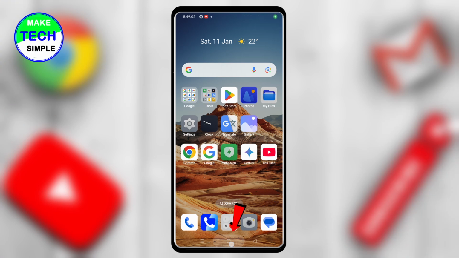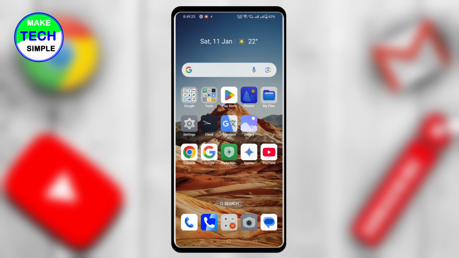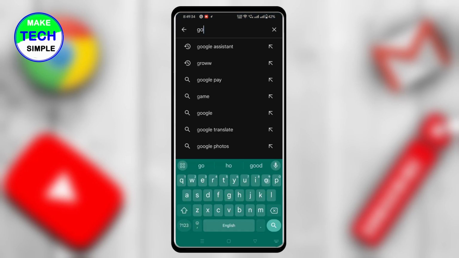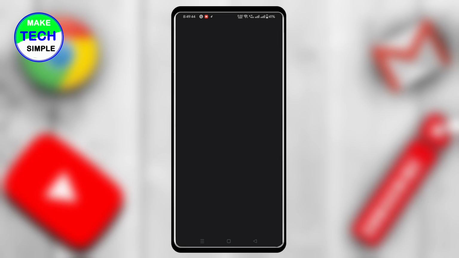The first thing you need to do is press and hold the home button. As you can see, currently it is opening the old Google Assistant. Now go to the Play Store or App Store and check whether you have installed Google Gemini or not. If you have not installed it, then install it now and then simply click on Open. Now, as you can see, my Google Gemini is opening.